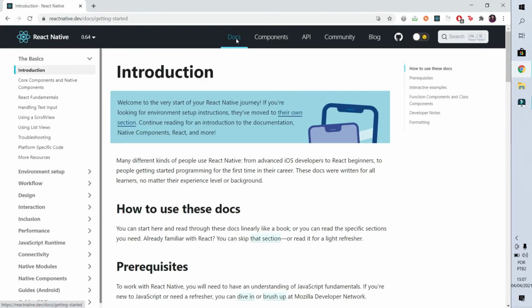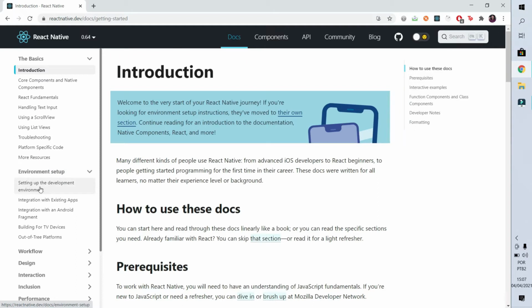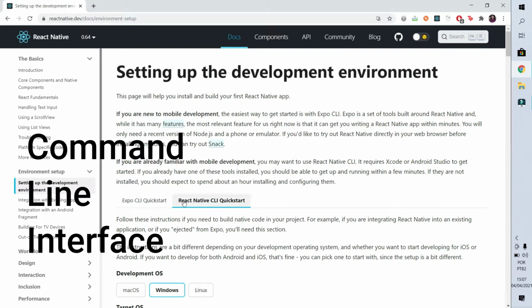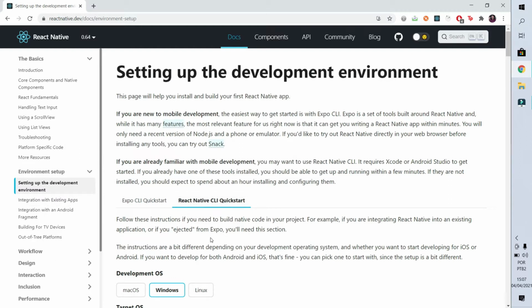In order to do this, we come here in the doc section, and inside of it we come in the environment setup, and then we can come to the setting up of the development environment. There are two ways to install React Native: the way using the Expo CLI and the way using the React Native CLI. The difference between them is that by using the Expo CLI you can start the development very quick. I would say it's more suitable for those who do not have much experience with mobile development, but you have to know that at some point still you are going to have to switch to the React Native CLI.